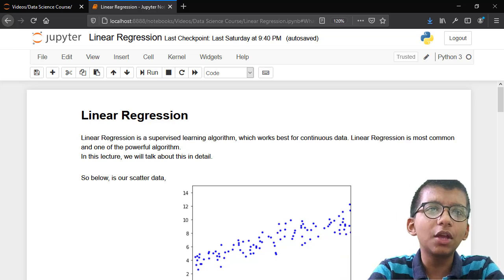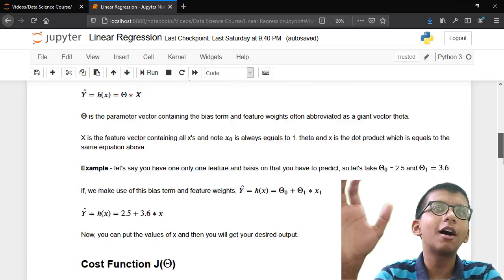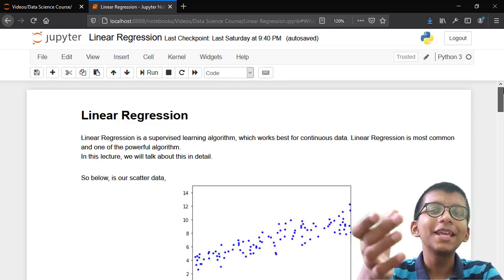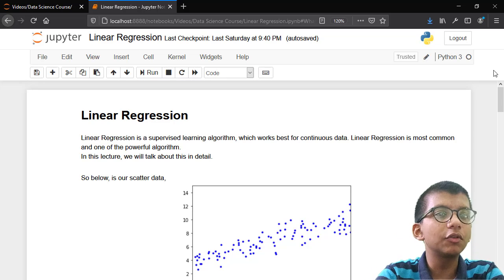Okay, so in this video, I have prepared a very good notebook, full of equations, and what I'm going to do is make you familiar with linear regression, everything you need to know about it.